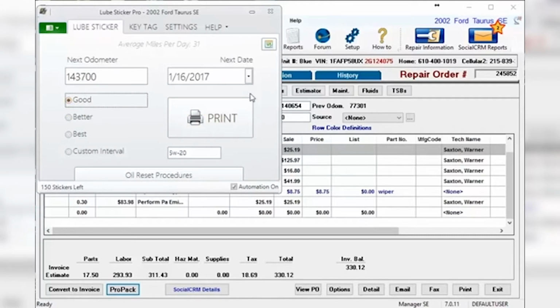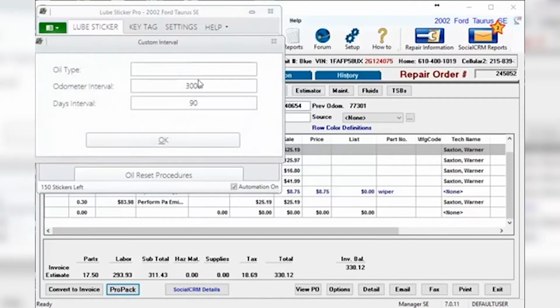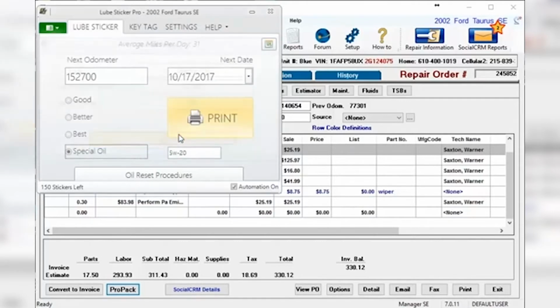Custom interval. The first time you click on this button, Custom Interval will open a window where you can identify the oil type, the odometer interval, and days interval between oil changes. Just click in each field and type the proper information, and select OK to keep your changes. Lube Sticker Pro will keep these settings for each service on this vehicle until you change them in the future.